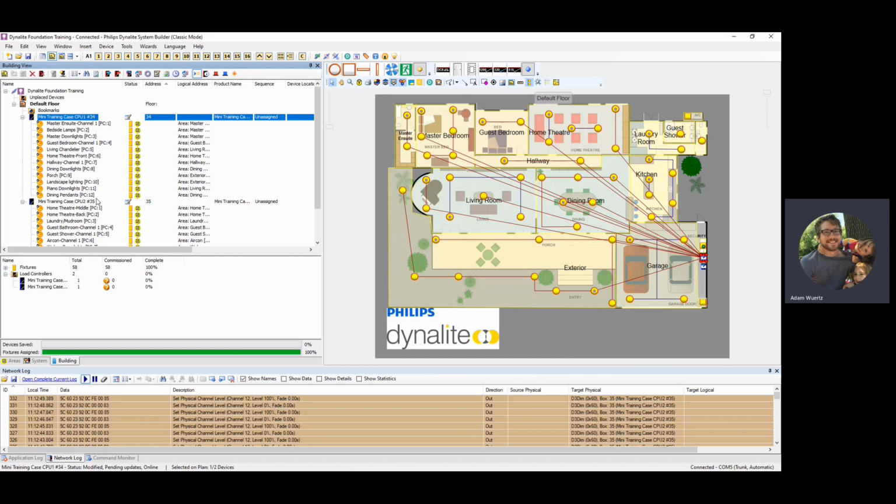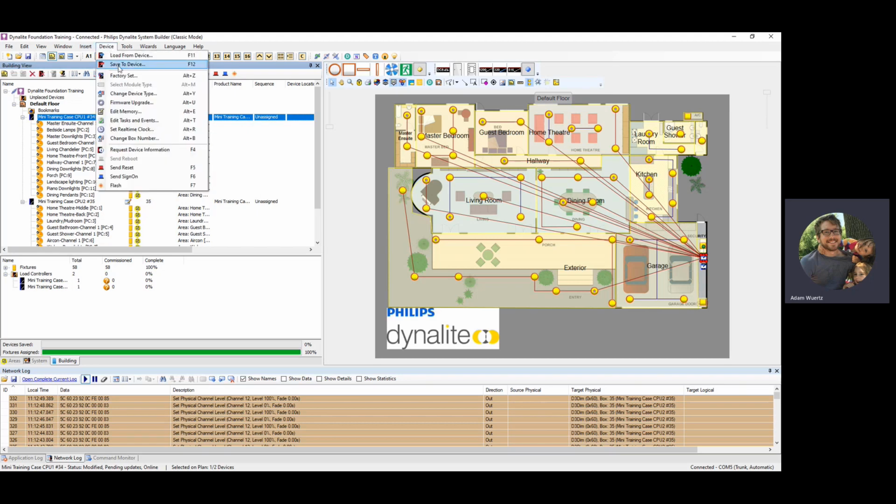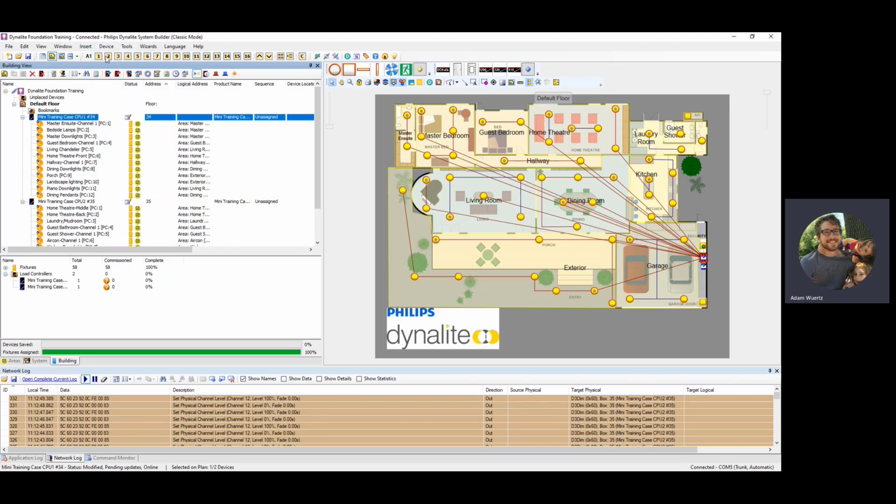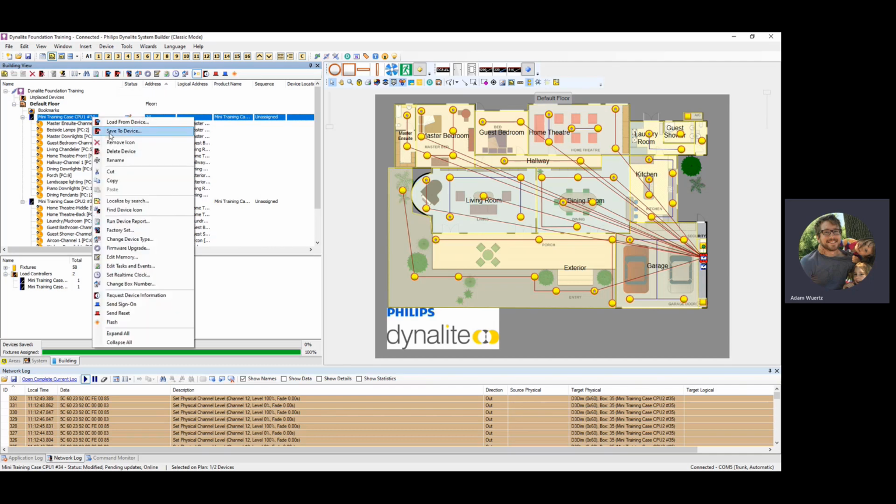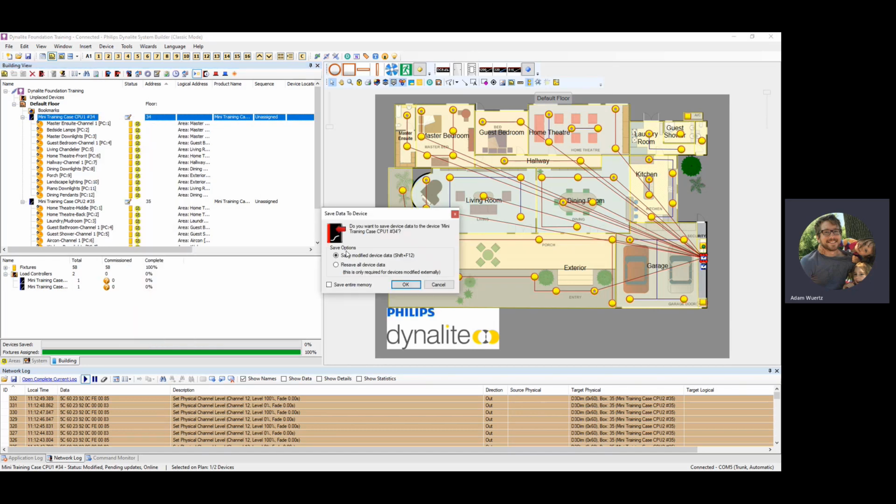There's multiple ways, as with anything in Dynalite, to save to a device. You can select it and go Device, Save to Device, or you could use the icon here to save to device. You can even right-click and save to device. So that'll bring up this dialog that lets you save changes.